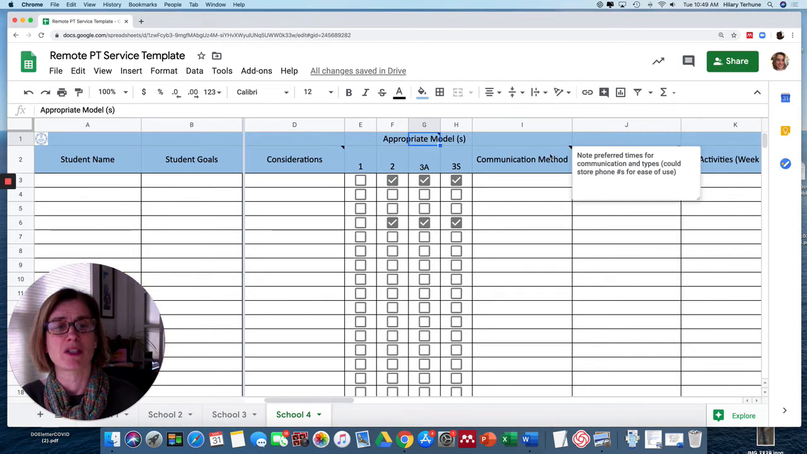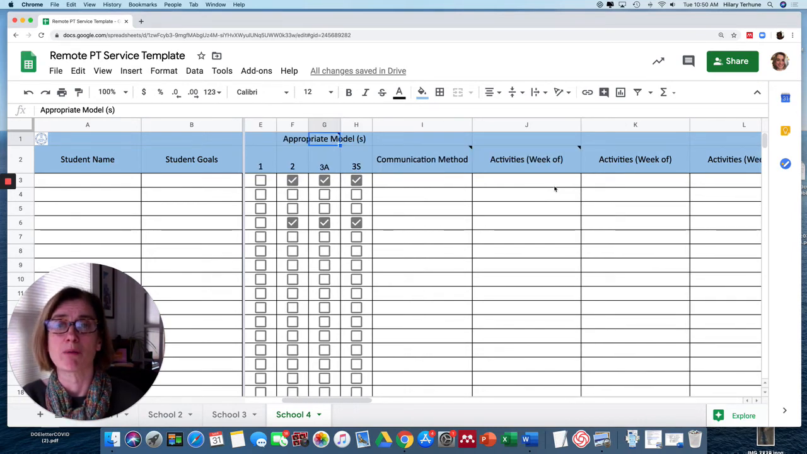Communication method just gives you a place to capture some preferred times, types of communication, and even phone numbers or email addresses that you might be using over time. My district uses a platform called Talking Points, as it collects home languages and translates short texts to the families.